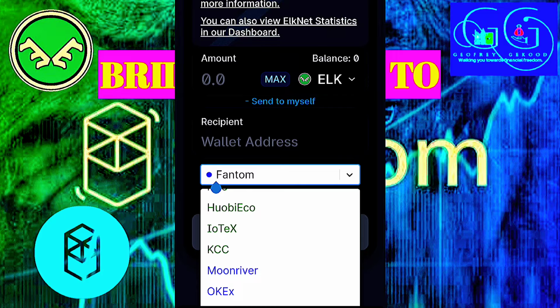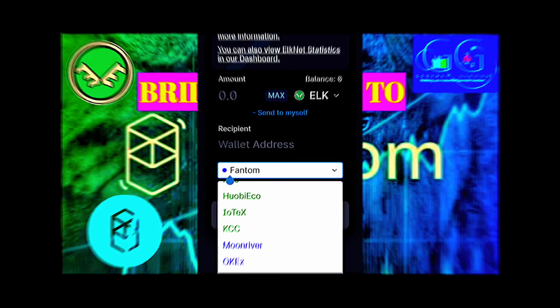So now I want to show you the DEXs in the Fantom network that you can use to swap these Elk tokens to the Fantom token, and then you can just hold the token in your wallet. But if you want to get more exposure with the Fantom network, there are many ways you can stake this token and earn more from it, instead of just letting it sit in your wallet.